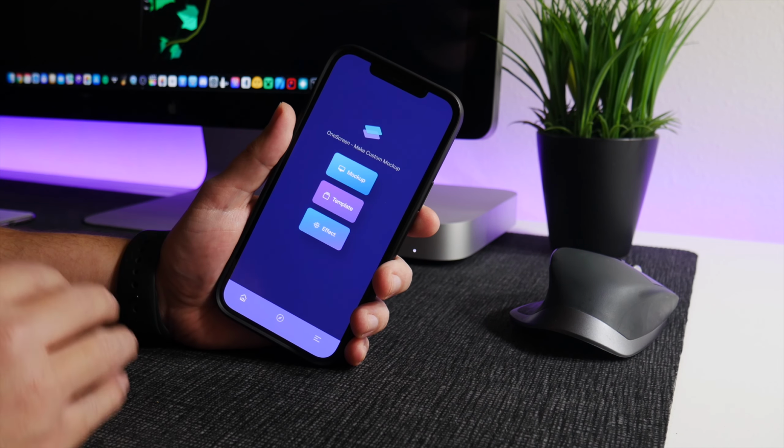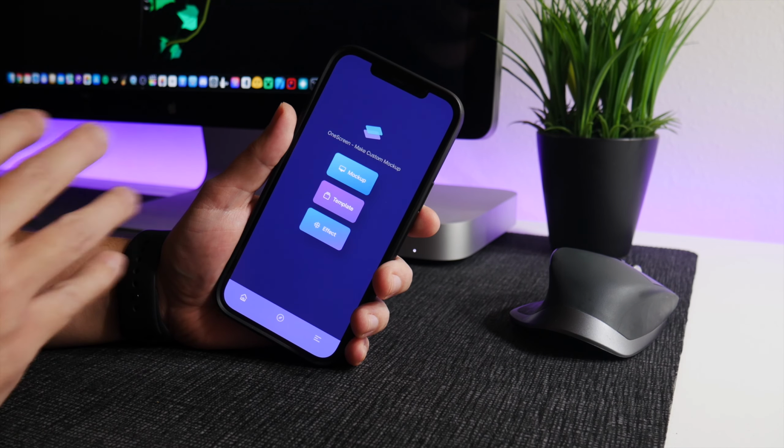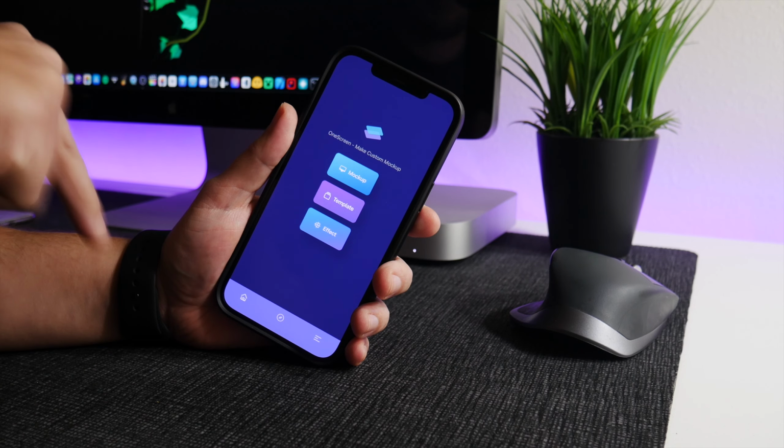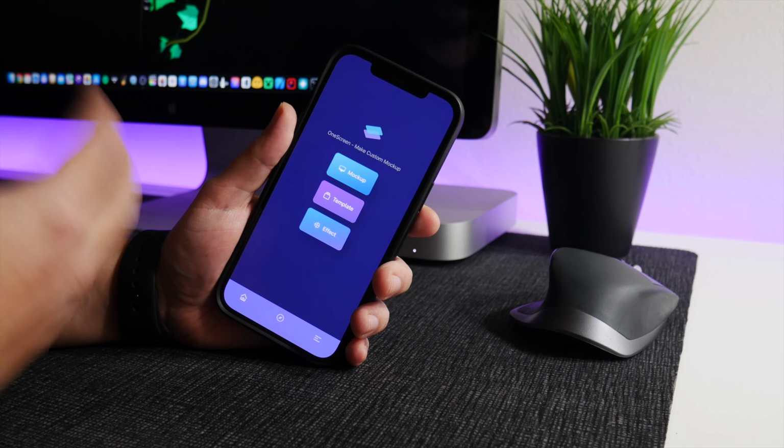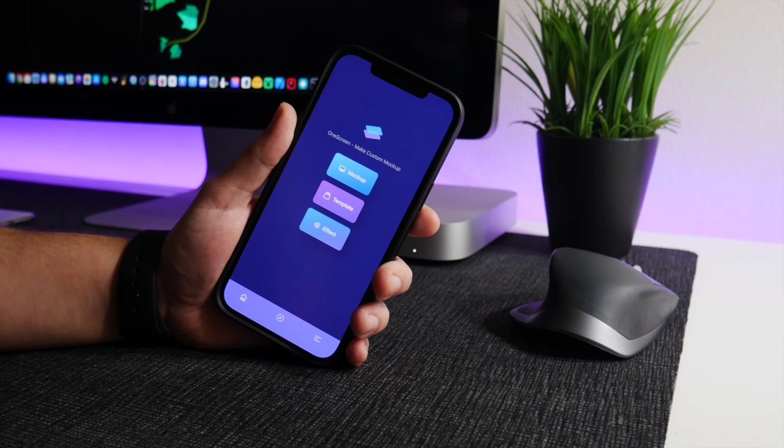Now, normally I use Screenshot Maker Pro. I have done a video on that application. I'll leave the link for it in the description. This is just another really cool option, and I have a lot of fun with this one because I think it can do some things that that application cannot.